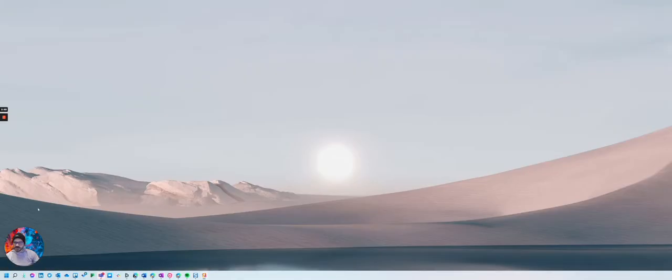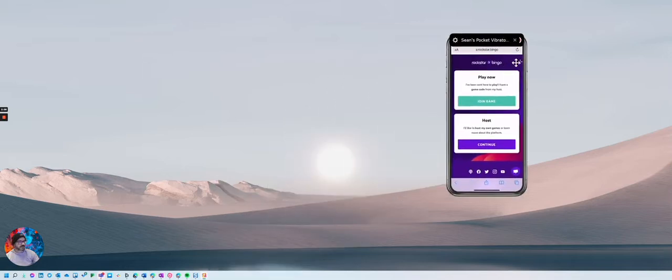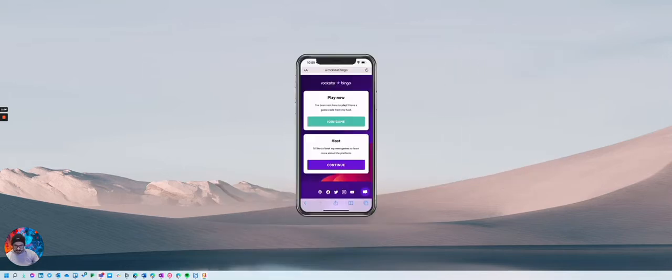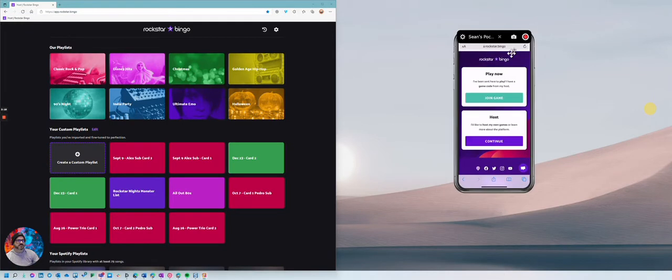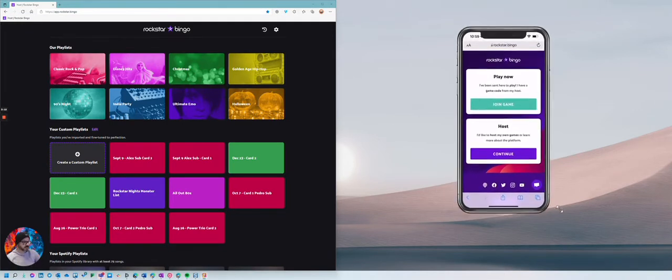So I'm going to tuck this away. I'm going to bring my smartphone onto my screen, and I'm going to find my hosting surface. Here we go.